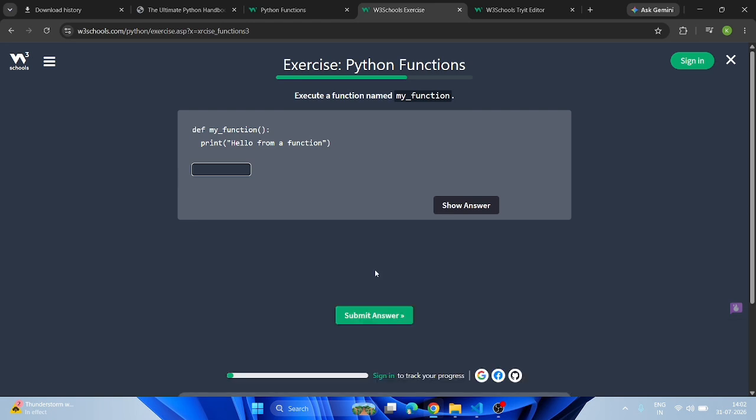In the next question, execute a function named my_function. So in this code we have to call a function. I am waiting for your response. We have to print hello from a function one time, not twice or thrice. It is a very easy question.